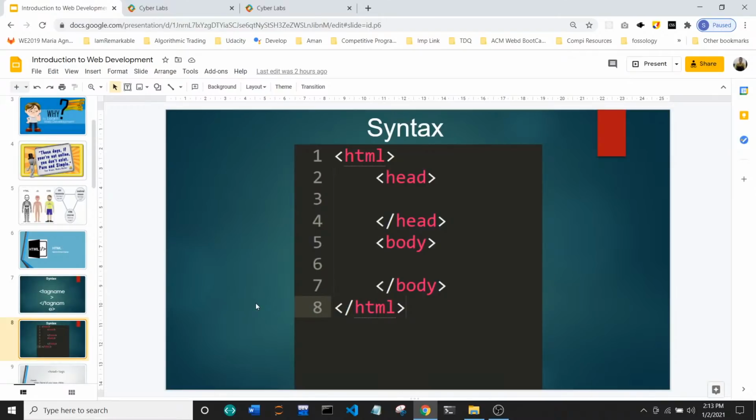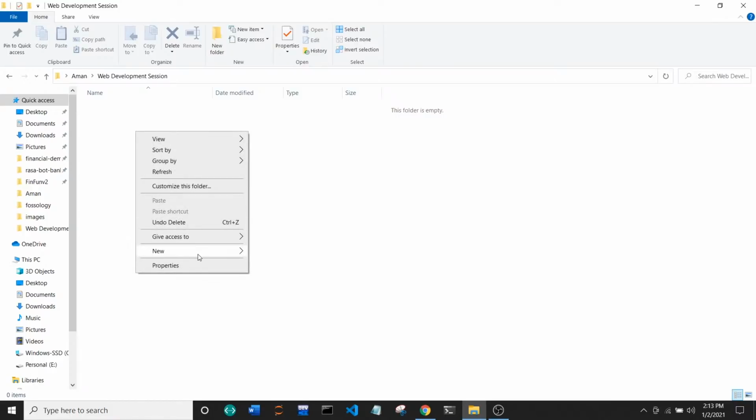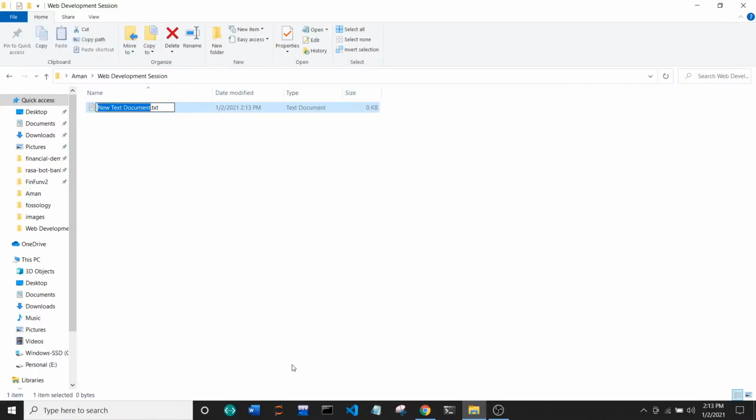Okay, perfect. So now I'm going to start the live coding part. So first of all, you need to go to a suitable folder where you need to create your project. Just right click, go to new, click on that new, go to text document.